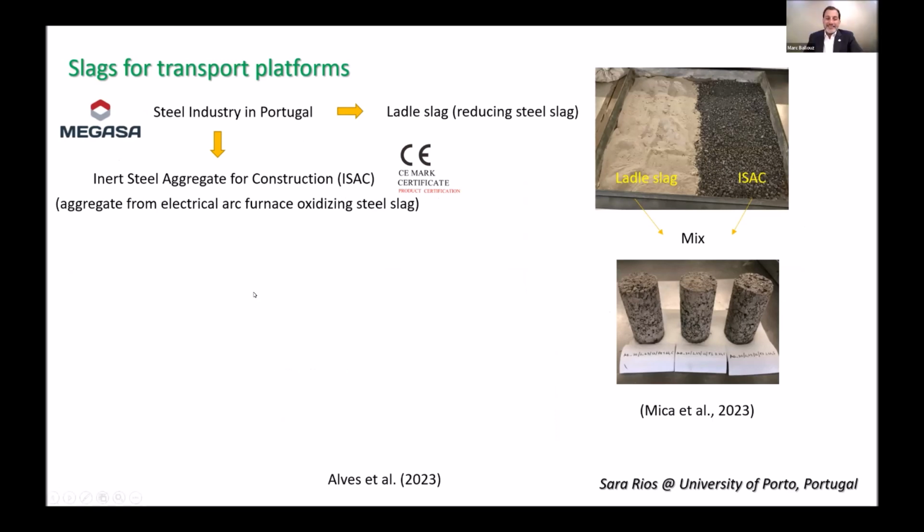Right. I just have a last slide to show that we can also use the slags for transport platforms without the alkaline activation. In Portugal, our steel industry produces two different types of slags. One of them is inert steel slag aggregate for construction, which has already been certified for this purpose. This is the black one that we see here. It's very coarse. And then we have another, ladle slag, that can be used for alkaline activation.